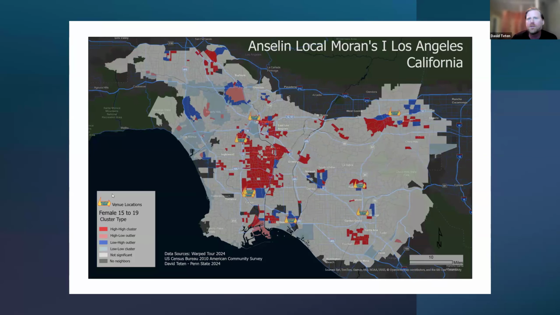So pay attention to the lower left-hand corner when I'm talking, because I did not put the title of the actual demographic in the top of the map. So here you can see the female 15 to 19 output. It's important to note that you can see very high clustering around these historic venues.